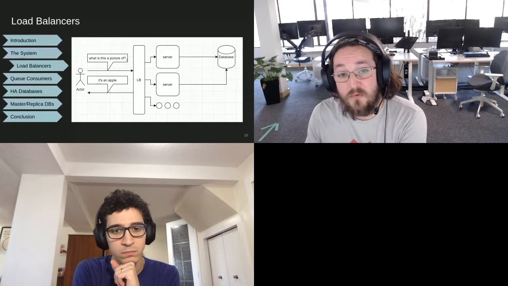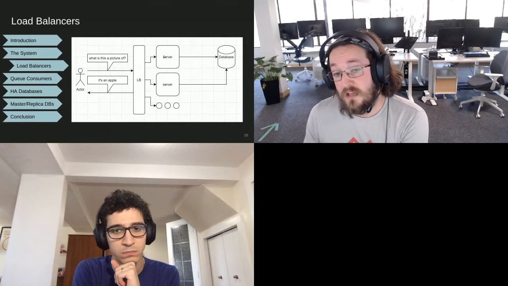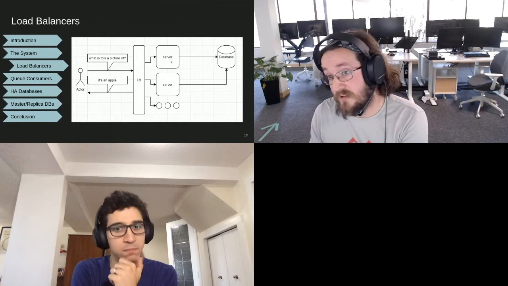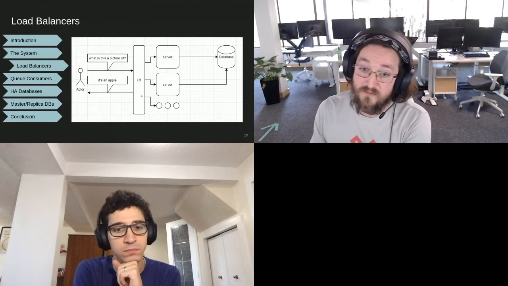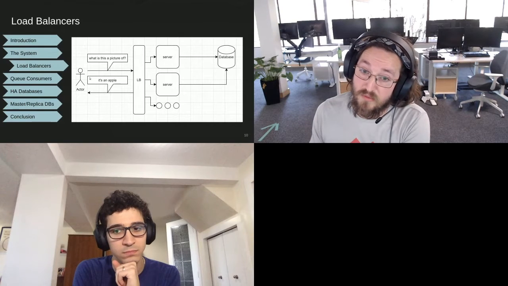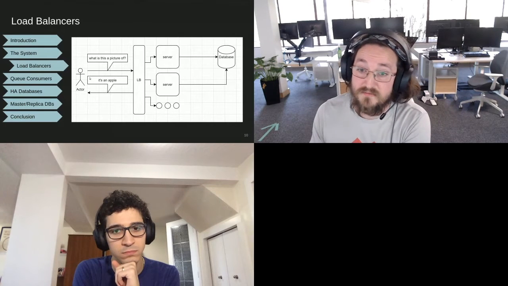And when a request comes to the load balancer, it gets redirected to a server behind the scenes that does the work, writes to the database, thinks about it for a while, and then eventually responds back out. I didn't draw the backwards arrow from the server through the load balancer.